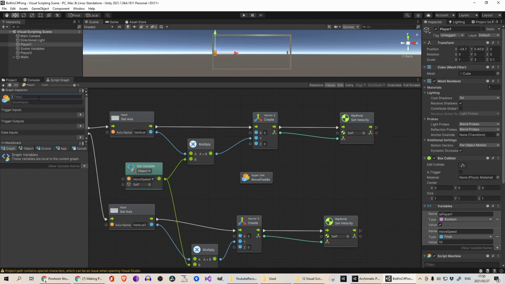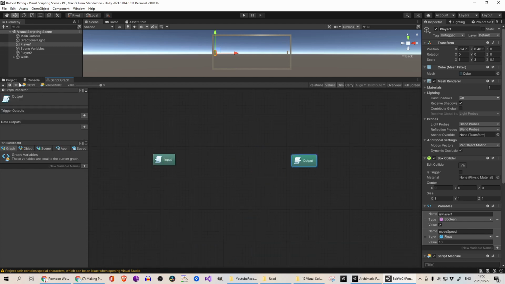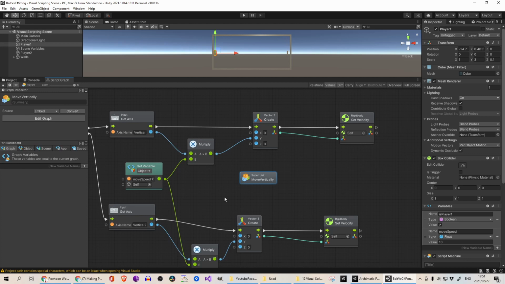Did I not save? I saved the wrong thing. Okay, so this is naming the actual script. And you see here I've accidentally named that, so I'll just call this move vertically. And okay, so I'm going back to the other script.